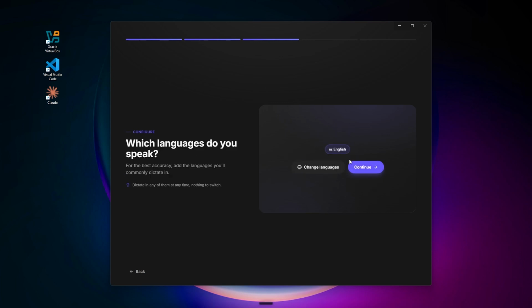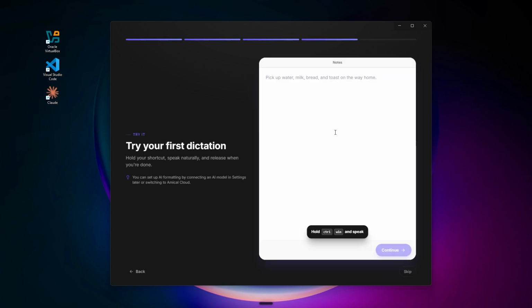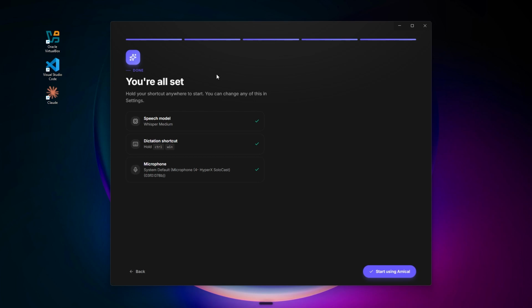For the next section, you want to make sure that you're selecting the native language that you'll be speaking the most. That's going to be best for accuracy. I'll be leaving it as US English, and I'll click on continue. And this is where you can go ahead and test it. Because I'm recording the video using the same microphone, it won't work for me. Everything is now set up. You can just confirm all the options that we have selected over here. And what we'll do now is we can start using Amical.